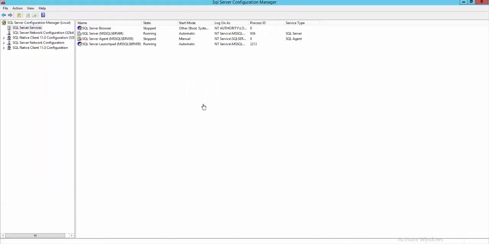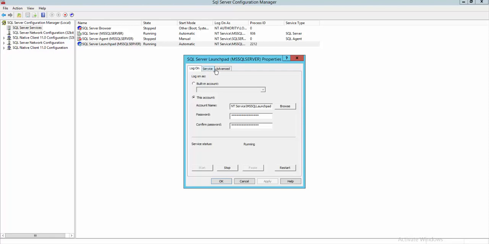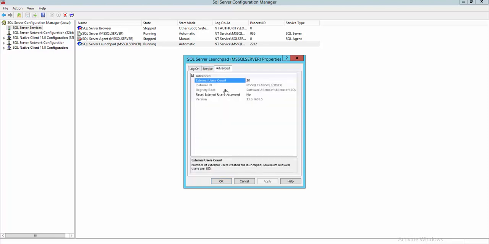And the Launchpad, this service is also used by the Microsoft R Services. We can check some properties here. For example, we can check the Advanced tab, and we can check this setting. These settings tell us how many external user accounts are able to connect to this SQL Server instance to run our code. Okay, in this instance, the default is 20.